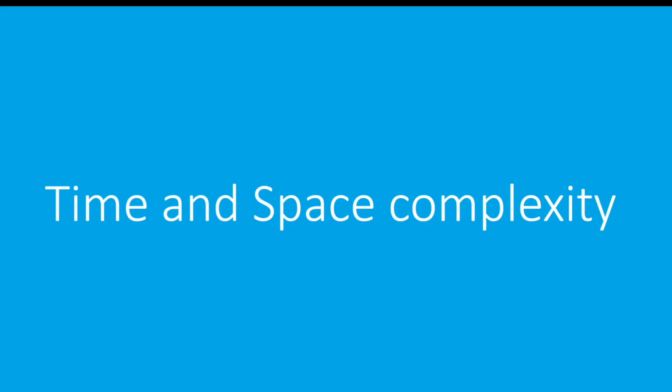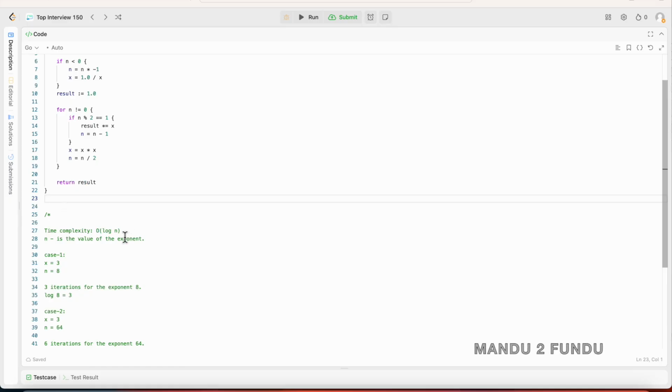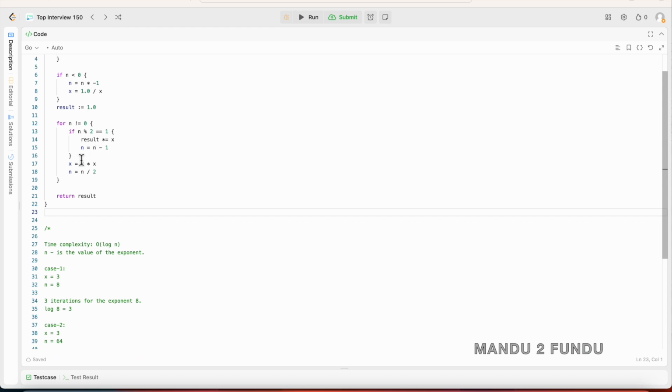Next, I am going to do the time and space complexity analysis for this solution. The time complexity of this procedure is order of log n, where n is the value of the exponent. Let's take a look at case 1, where the base value is 3 and the exponent is 8. Let's see how many iterations this for loop performs. As per the code walkthrough, we saw that this for loop performs 3 iterations. Log 8 is 3.